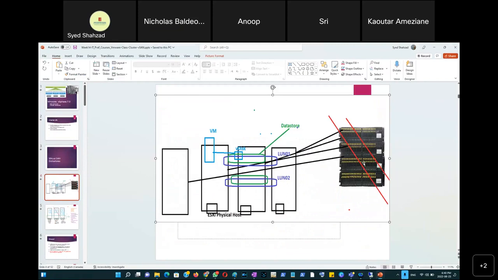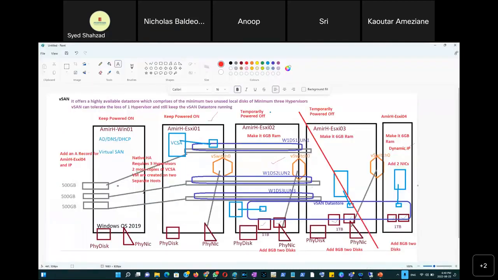So the vSAN data store is just for storage high availability, while the native high availability that I'm talking about is the high availability of the virtual machine and its storage, the whole package. And native high availability is only created for VCSA, for the vCenter itself. This native high availability solution is not available for any other virtual machine.